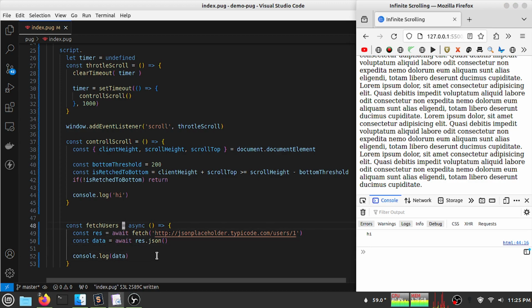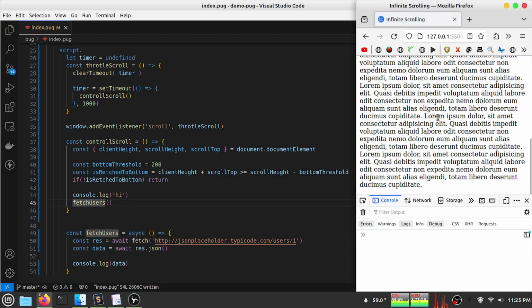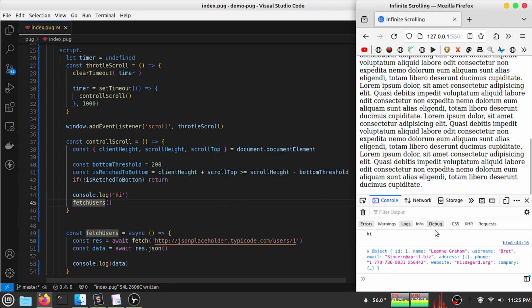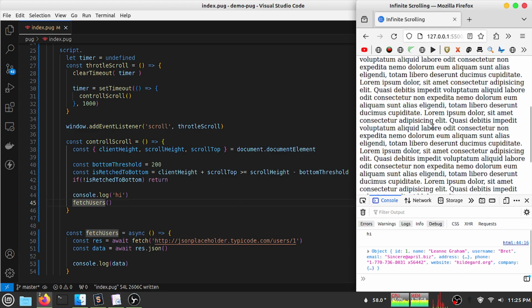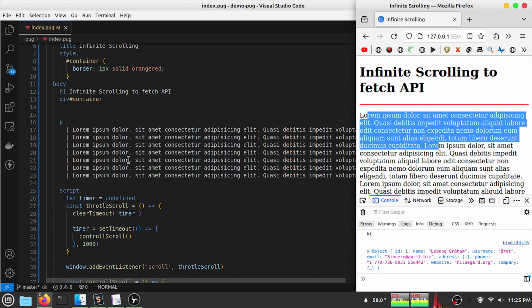So I have to call this function in our controller. So it will be users, actually user by ID, or let's name it, doesn't matter. Now we can see our API data comes. So we have to show our API data in the body instead of this random text. For that, how can we do it? Let's remove this dummy content.